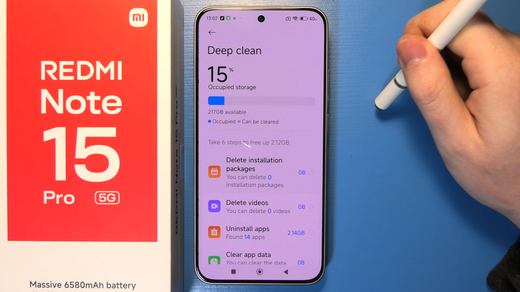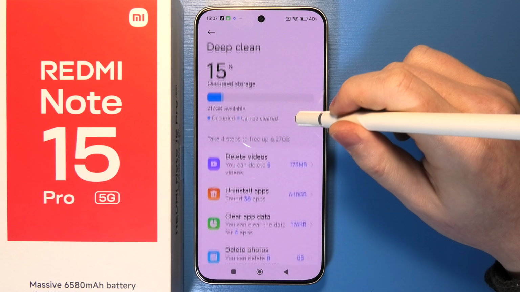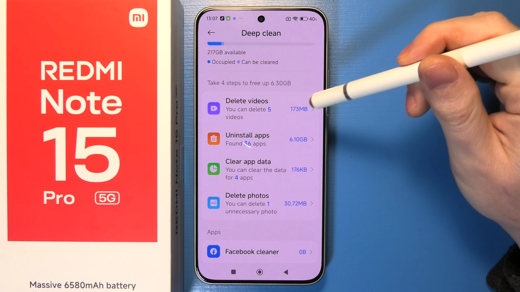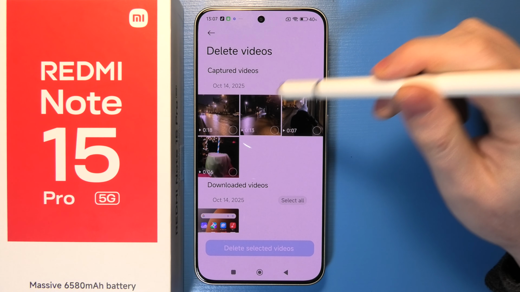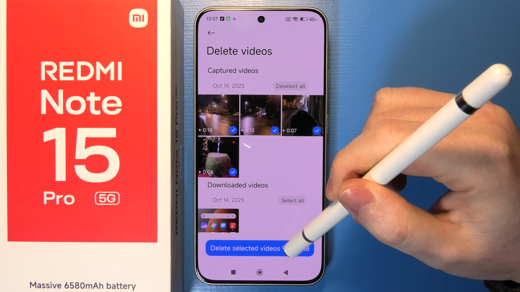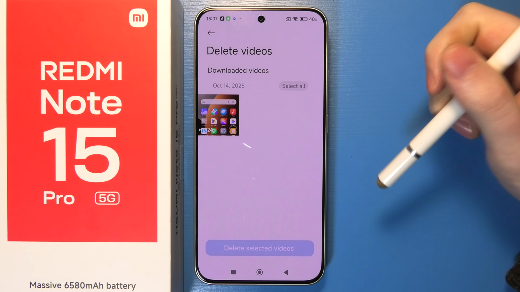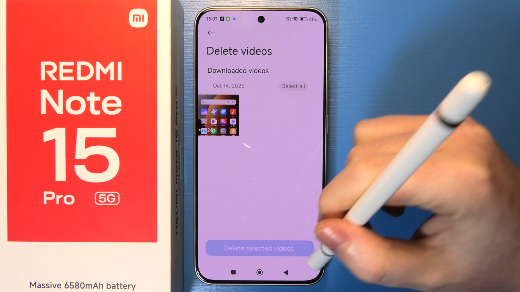If you click on deep clean, it will show you the files right here for deleted videos that you can permanently delete by selecting them right here with all and then removing them. That way I just cleared almost 100 megabytes of data on my phone.